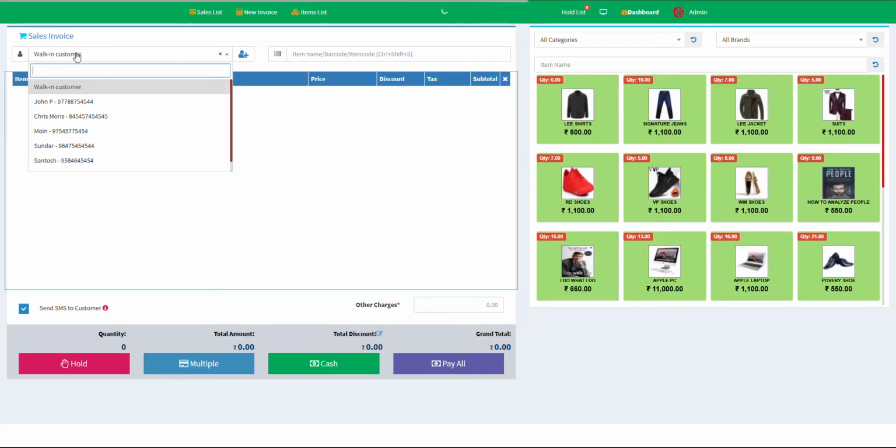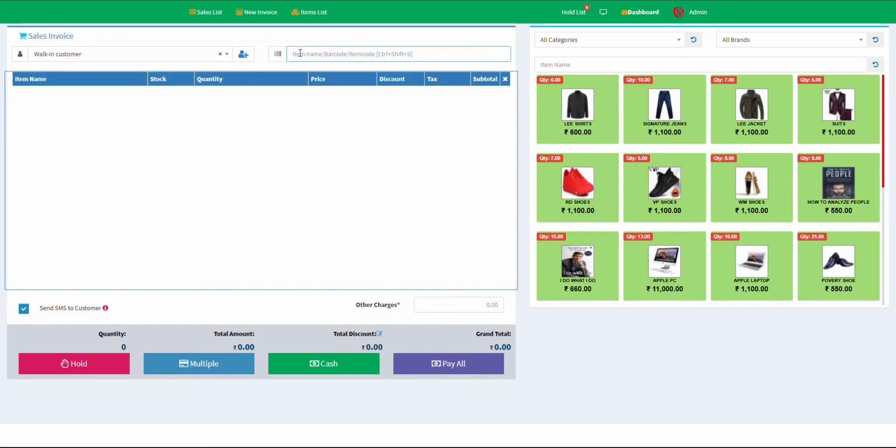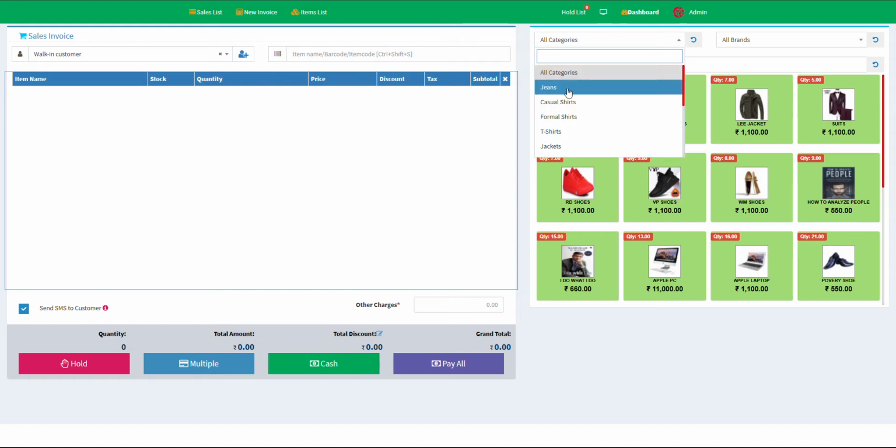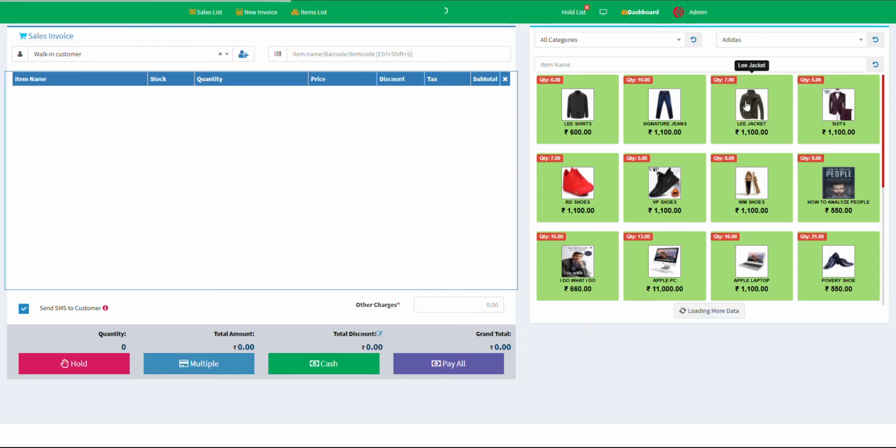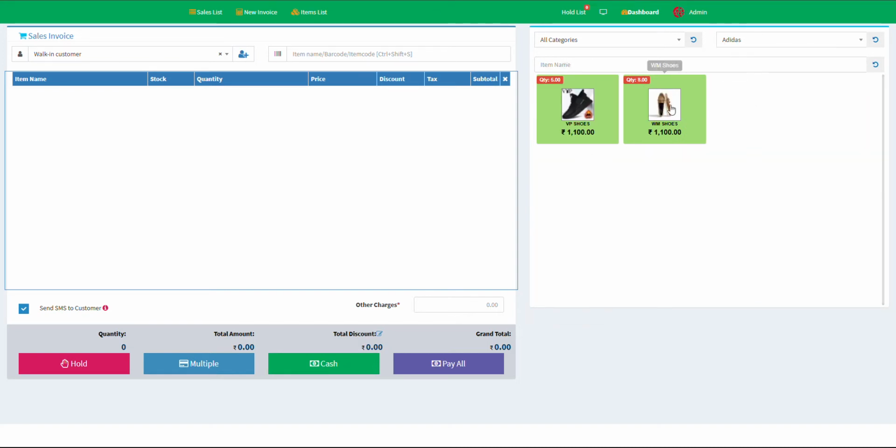So we can select the customer from here, or it can be a walk-in customer, and then we can search product by barcode. We can select the product category from this side. We can select the brands. So if we select the casual t-shirt, as you can see, it was filtered instantly. If we select the brand from here, we can see that it's with the quantity.